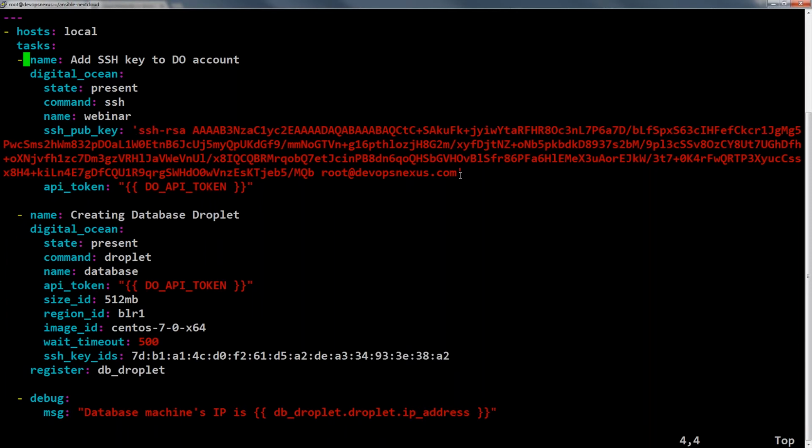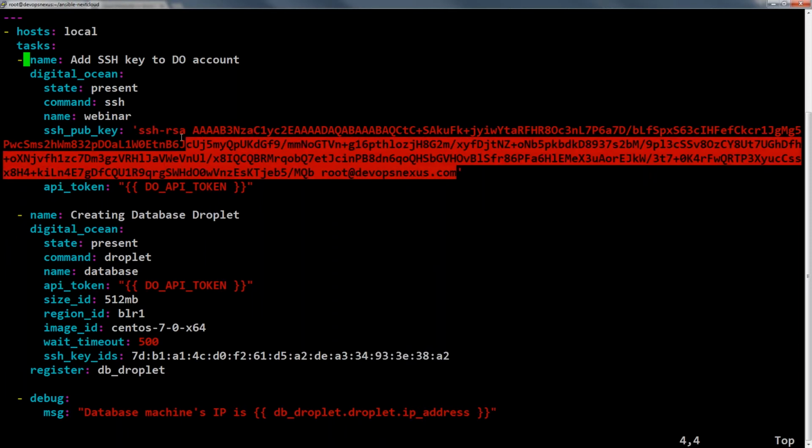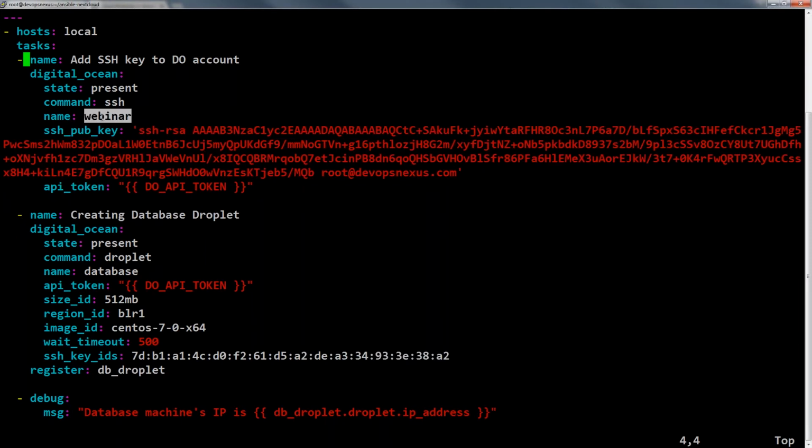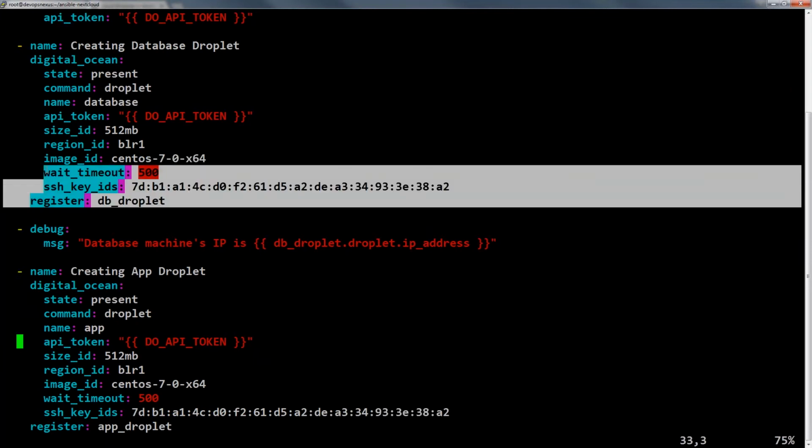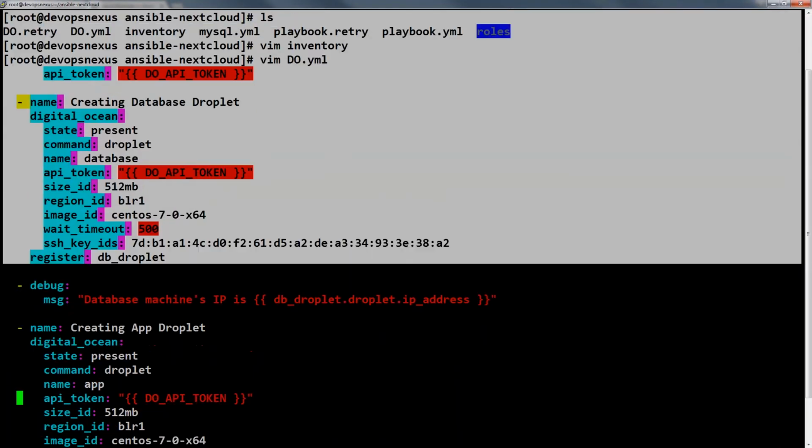I just want to upload this public key to DigitalOcean and name it webinar. This will help me in authenticating the next few droplets that I'm going to create. So basically, I'm going to create a database droplet like this.